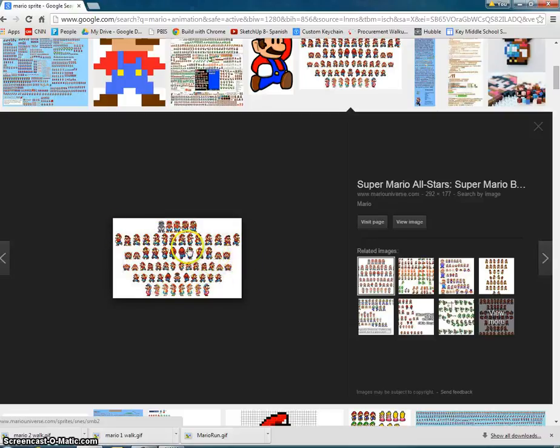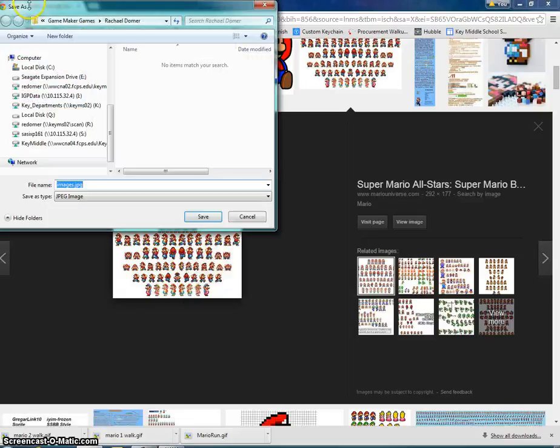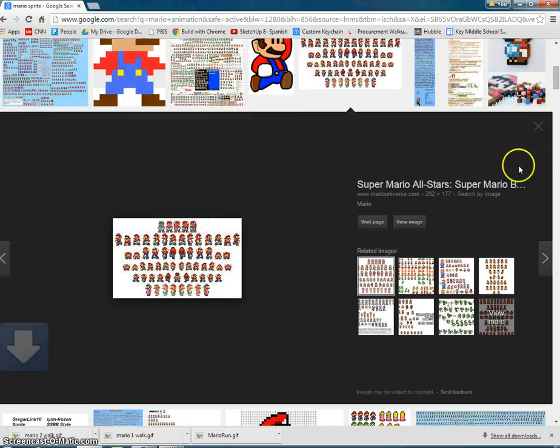There's also Tiny Mario. This one here might be a good one, so I'm going to right click, save image as, and I'm going to look at the file path, and I'm still good. For this one I'm going to type in Mario 1 sprite sheet, so this way you know that it's not the animated one, but it's an entire sheet. And I'll show you in a later video how to edit the sprite sheet.